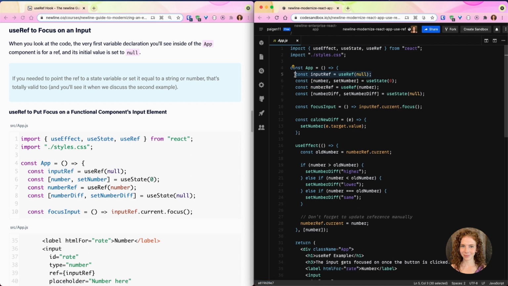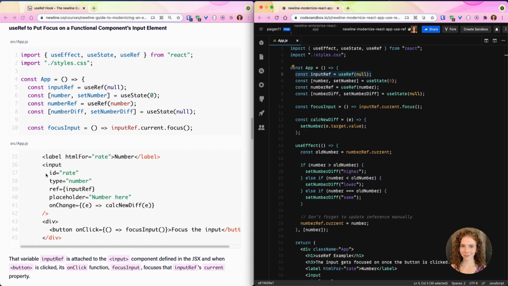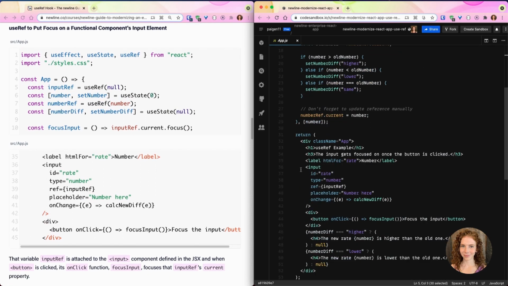If you needed to point the ref to a state variable or set it equal to a string or a number, that's totally valid, and you'll see that when we discuss our second example, but for this one, everything is null and that's good. So just like with useState and useEffect, we can pull out useRef from React and then set it right here. And then inside of our actual JSX, further down the page, we see that we have this input, and that is where we're referencing this input ref and saying, hey, this input should be focused on.